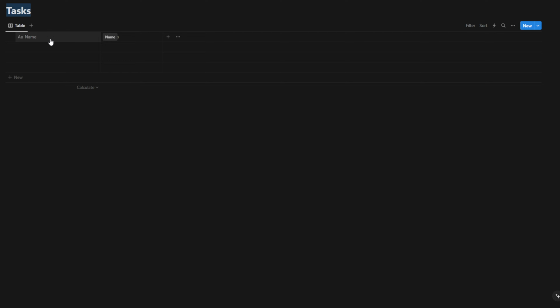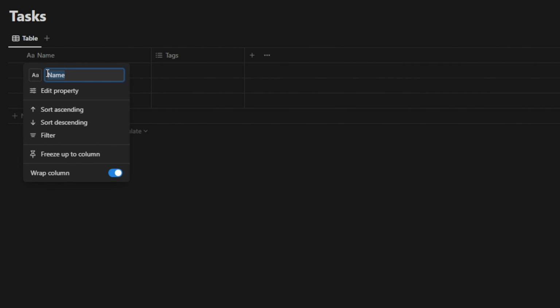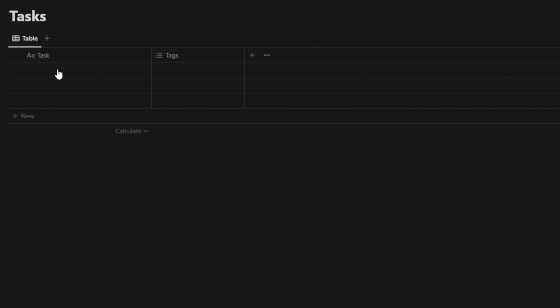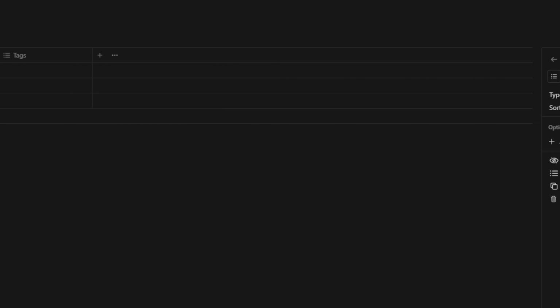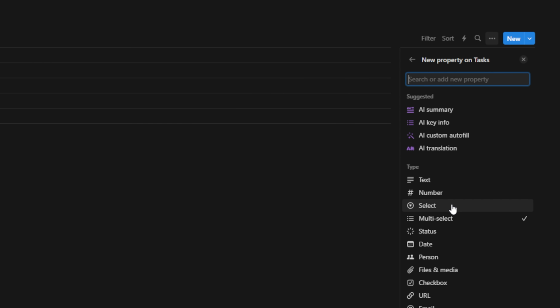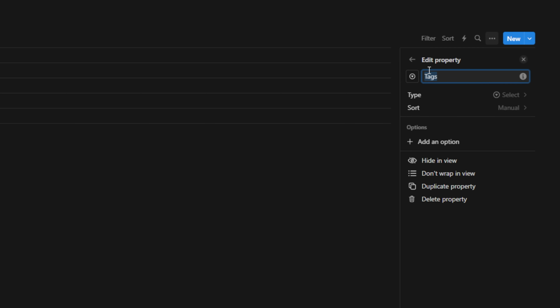And now we can start filling out our database. Let's just create a column called Task. And this could be our meeting name or our task name, and they can coexist together. Now I'm going to click on this tags property that auto-populates when you create a tasks database, and I'm going to hit edit property. From here, I'm going to change the type to select, and I'm going to change the name of this property to type.